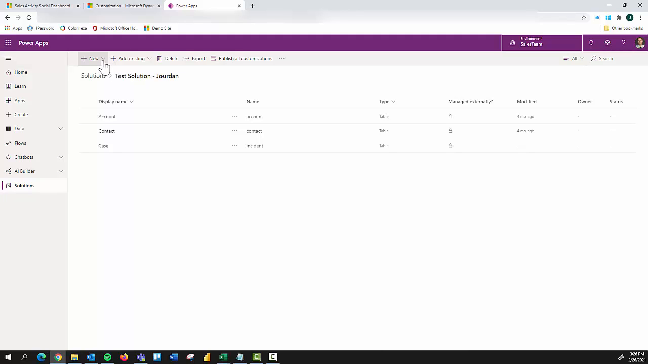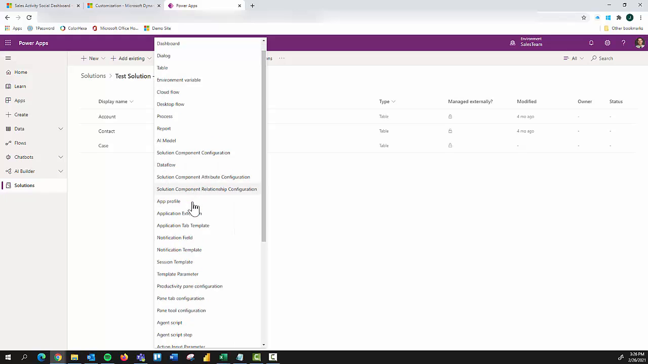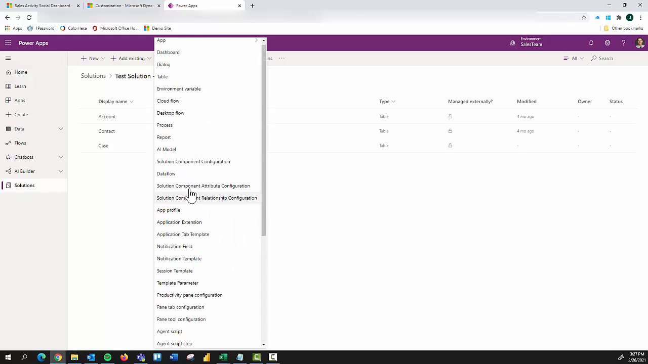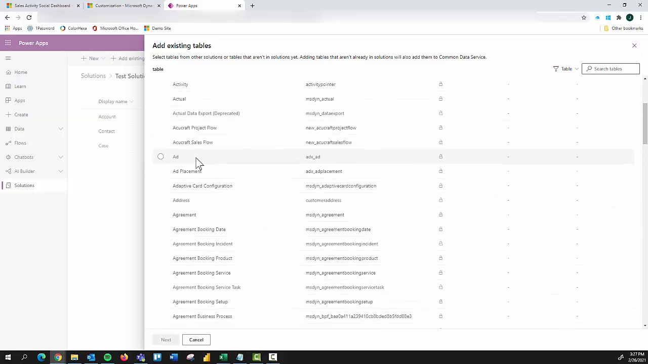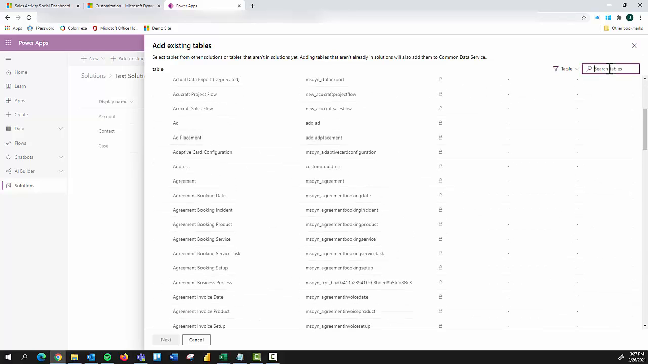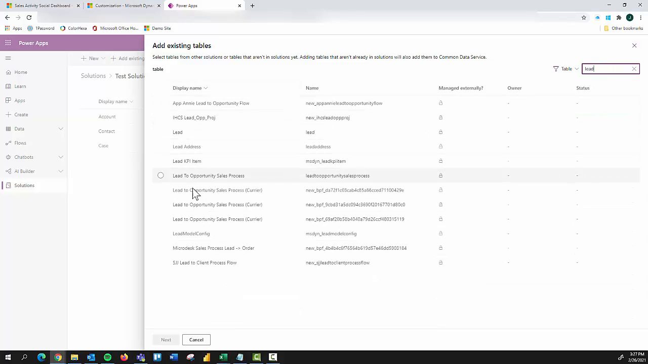If I want to create a new entity, I can do that. If I want to add an existing one, I can come in here, add existing, and see the different types or options I have. In terms of tables, if I want to bring in something different, I can search here and say, let's bring in lead, bring everything related to lead. Okay, this is the entity I want to bring in.